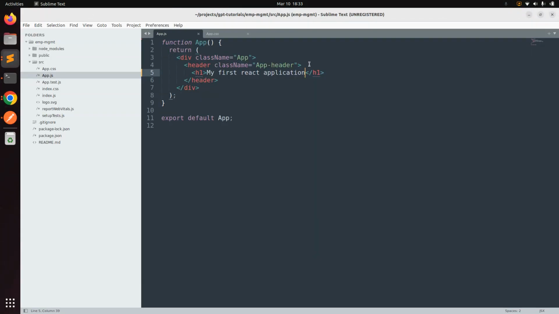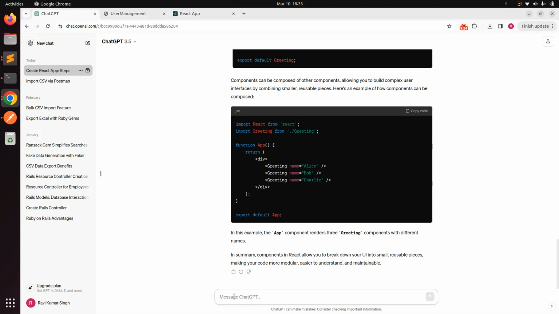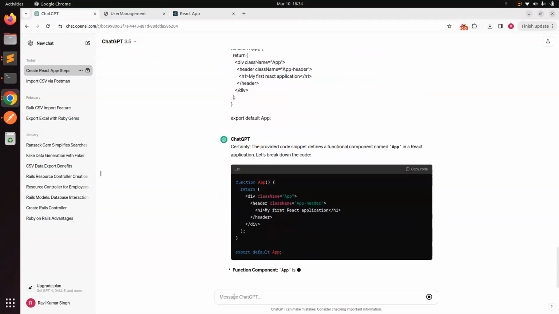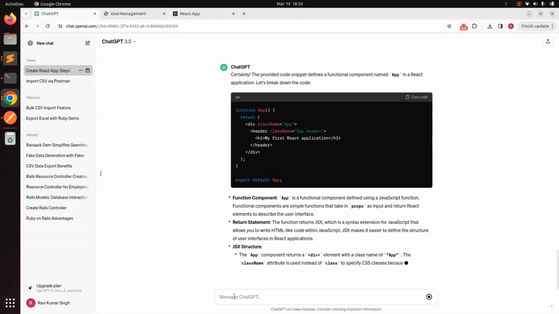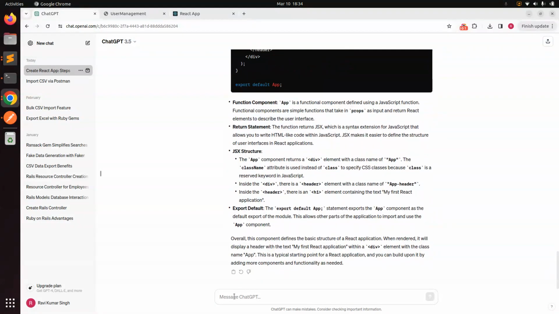Okay, so now we have our first React application text on the browser. If you want to understand what this function is doing, you can simply copy this function, go to ChatGPT, and paste it here: please explain the following snippet. When you paste it and submit it, you will see that ChatGPT will start explaining each and everything from this snippet. Okay, so let the response generation finish.